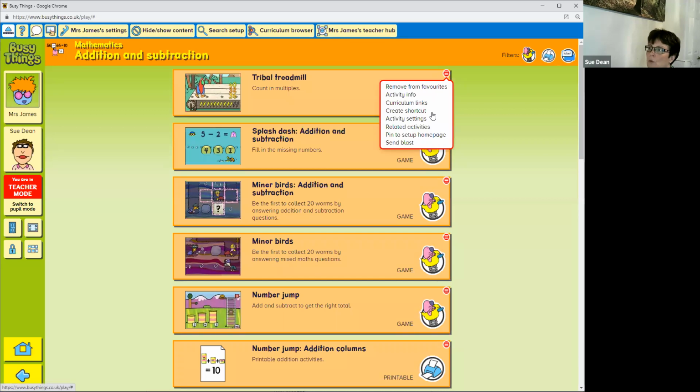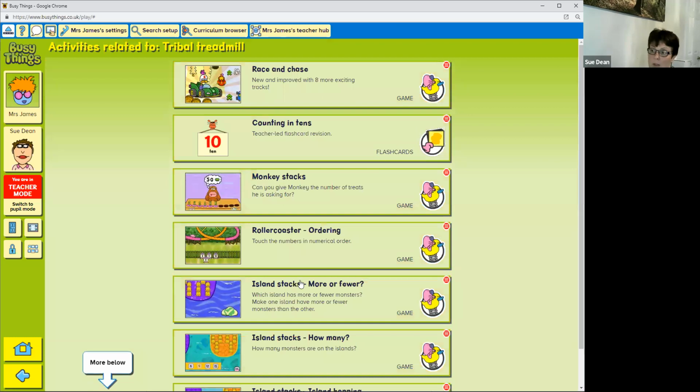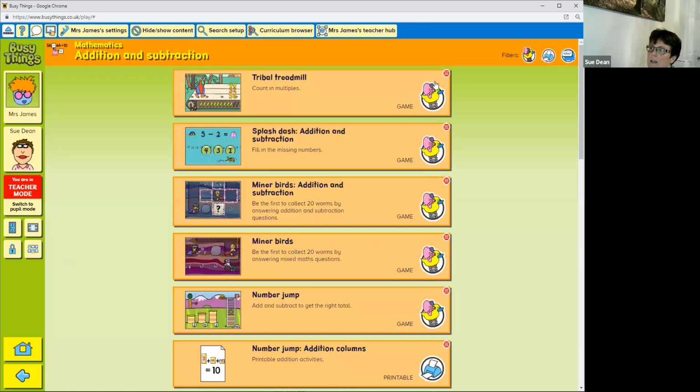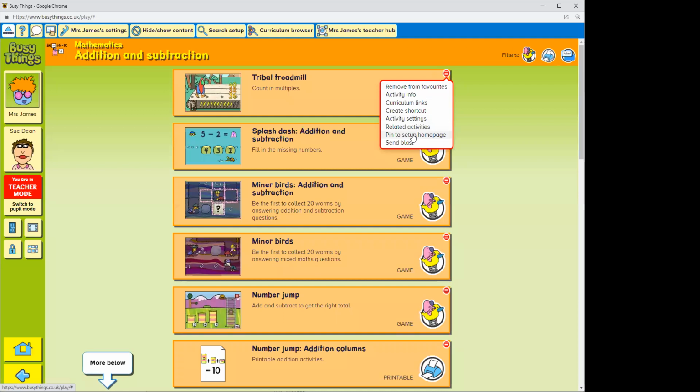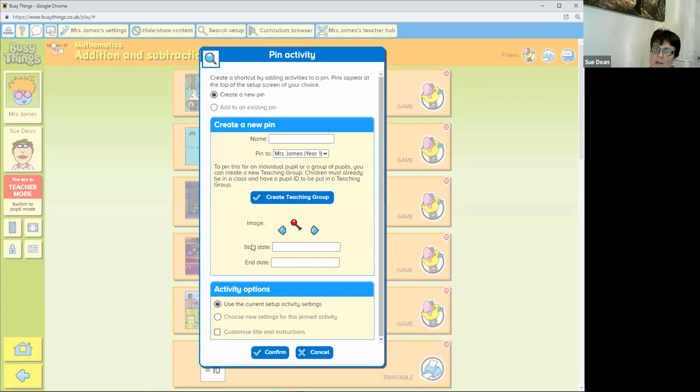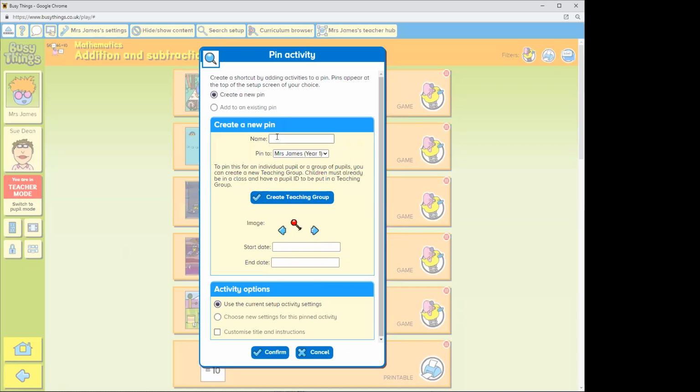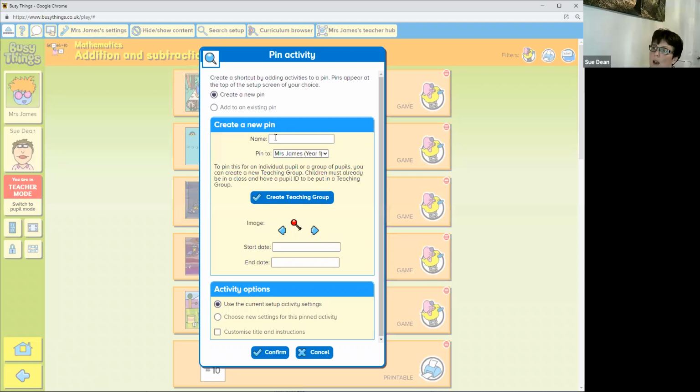Okay, we can also have a look for similar activities. So if we like that activity and want something else, we've got similar activities there. And we can pin this activity to our home page. So what we would do is create a new pin and call it Wednesday Maths. You can call a pin whatever you want, and we're going to set it to our setup, Mrs. James. And we can set a start and an end date.